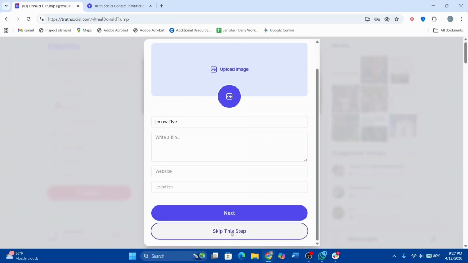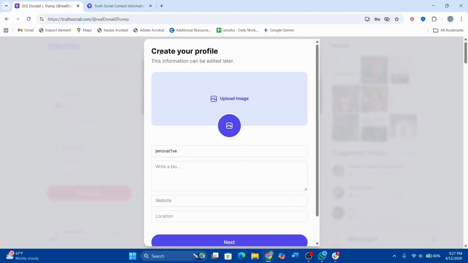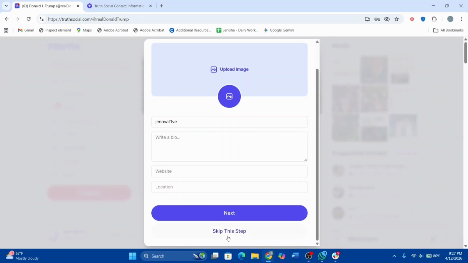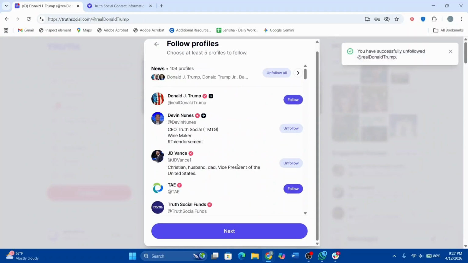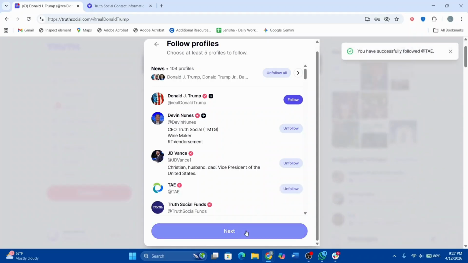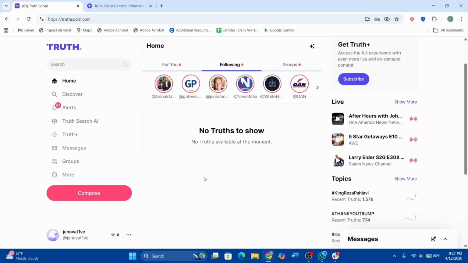For now, I'm just gonna skip it. And you can even follow profiles here and just go over and do so. Follow a profile, for example, Trump. You just go over and do so. Click on follow, click on next. And you can even join a group and click on finish. And when you do, there you go. Now you can just go over and browse your application or the website right here, and that's it.